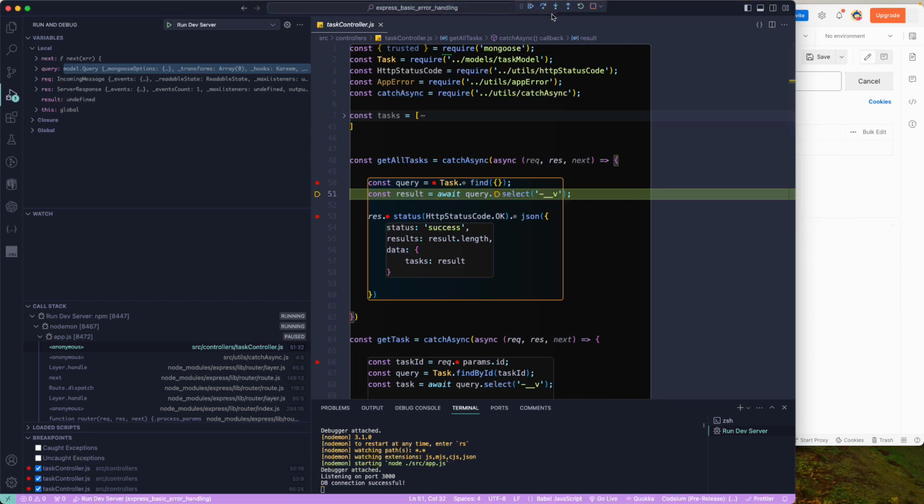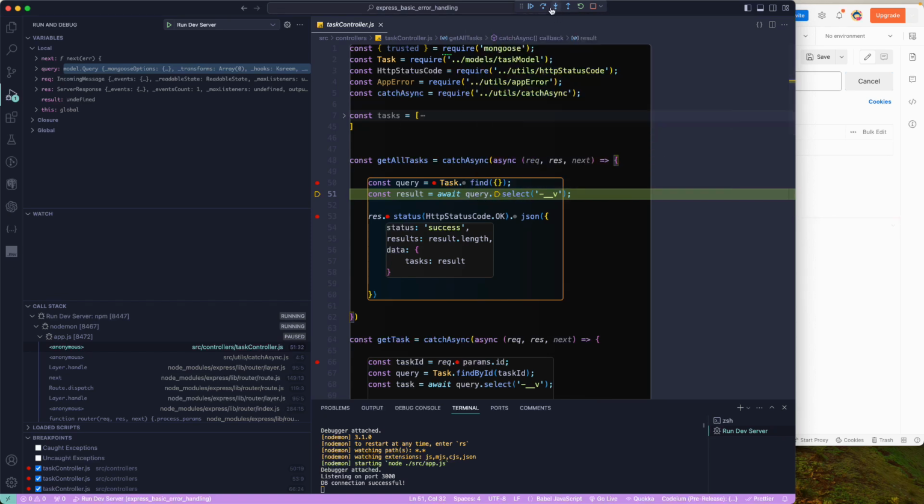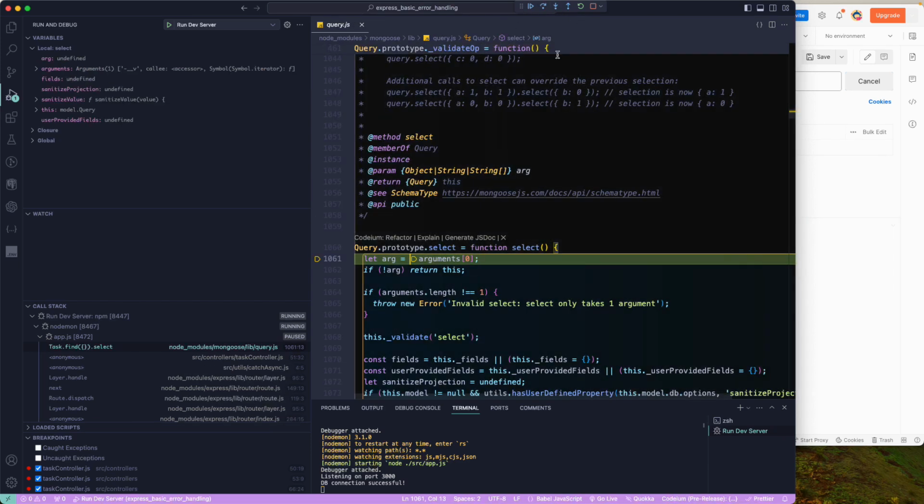And from here, if you want to go inside this particular query, you press step into, which means you want to go into this particular functionality. So this is a query that selects. If you want to go inside that, you have to press this one, which is F11. This is step into, so you want to go into that particular functionality.